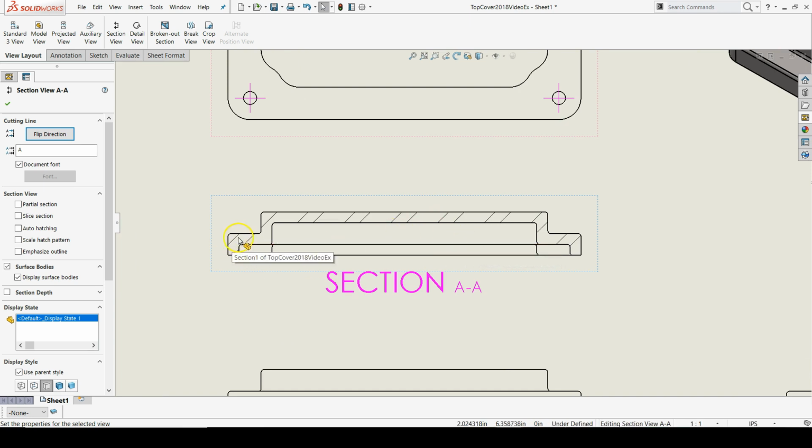What we're trying to show is the uniform wall thickness of the top cover, but the lines behind the cutting plane make things a little ambiguous. We can get rid of these by going to the Property Manager and clicking Slice Section under Section View, the Slice Section box. This makes it a lot clearer.